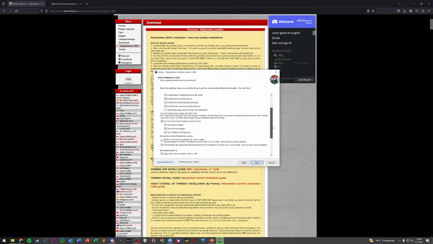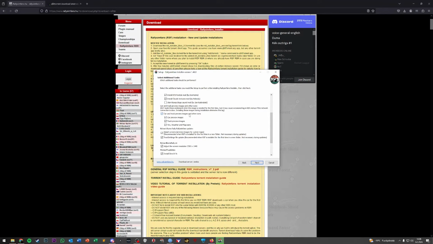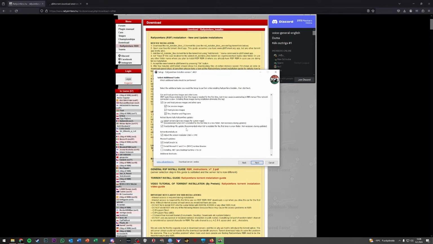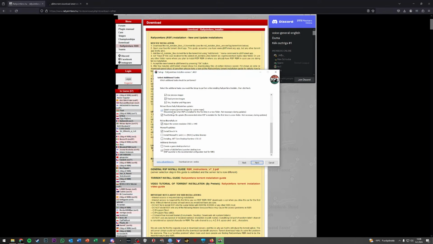And then we have also car and track preview images. You can choose these as well. And then we have some splash screens, which are the loading screen images and whatever. Then you already can set your screen resolution based on your screen's resolution, but this can be also changed later.